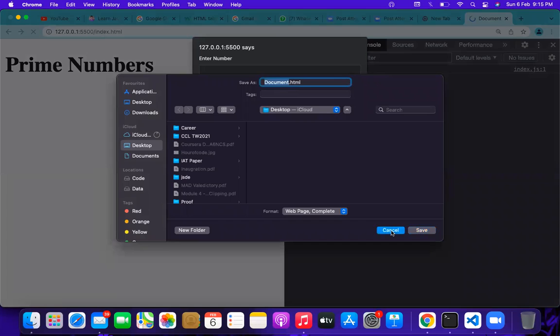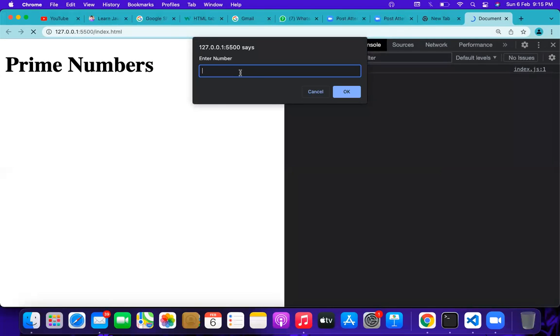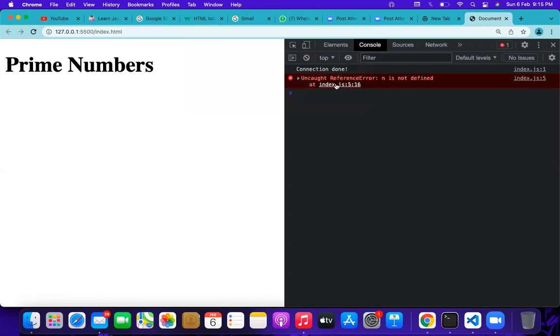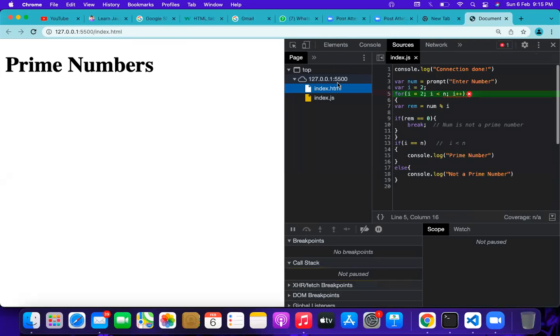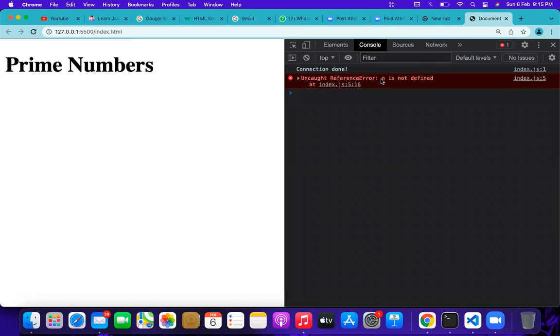It is prompting me for a number. So I'll say 9. Let's check for 9. Then I'll say okay. Some error. What happened? Just check, go to our console. It is telling n is not defined. What is n? What is n?